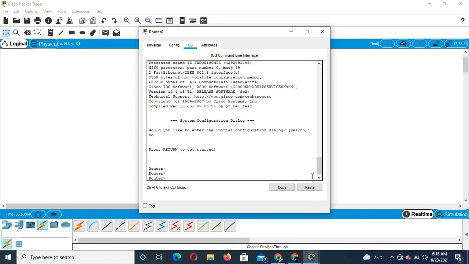On to the next, I'll show you some things: how you can change your router name, how you can do other things like setting up a banner, setting up a password, and encrypting your password. That will be for the start, and that will be in the next class.